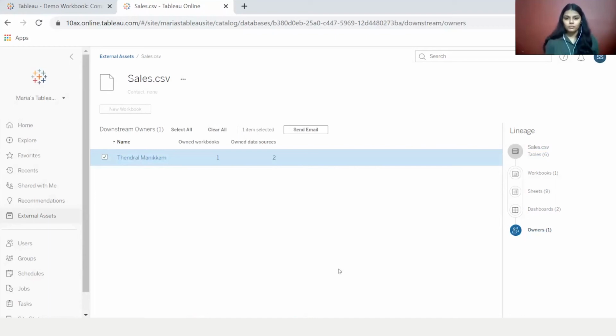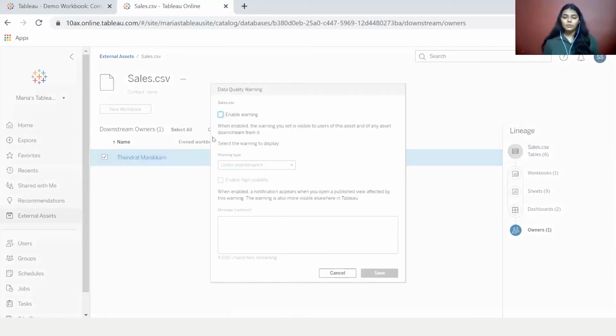Now coming back to the data quality warnings, we will see how that is implemented. As we can see, there is an ellipsis over here. We will go there, click onto the data quality warning, and the data quality warning dialog box appears. The first checkbox that we see over here is enable warning. As soon as we tick that checkbox, we see that the warning type has been highlighted. Depending on the kind of warning that you would want to generate, whether it's just a regular warning, or your data is deprecated, or it's stale data, or your data is under maintenance, you can just pick the type depending on the issue that you're dealing with. For an example, we will be picking under maintenance this time.